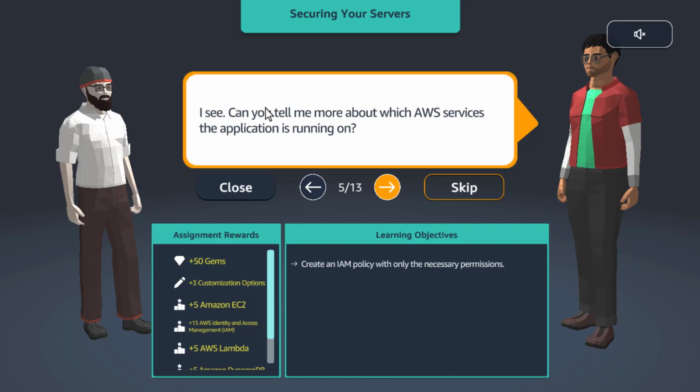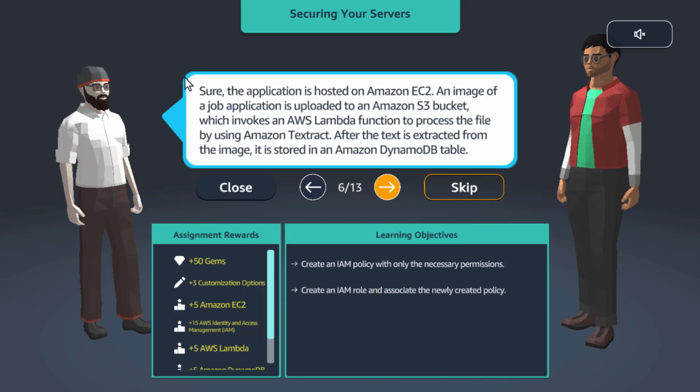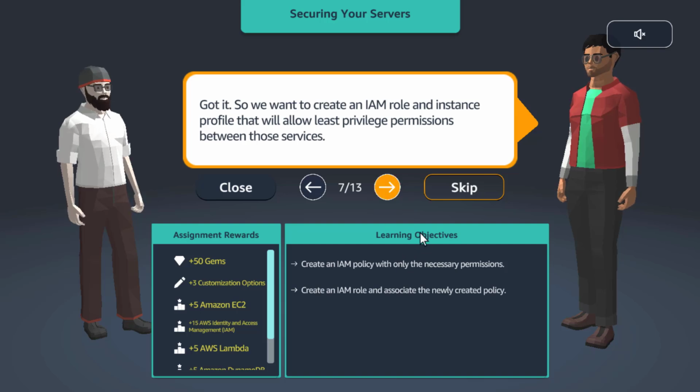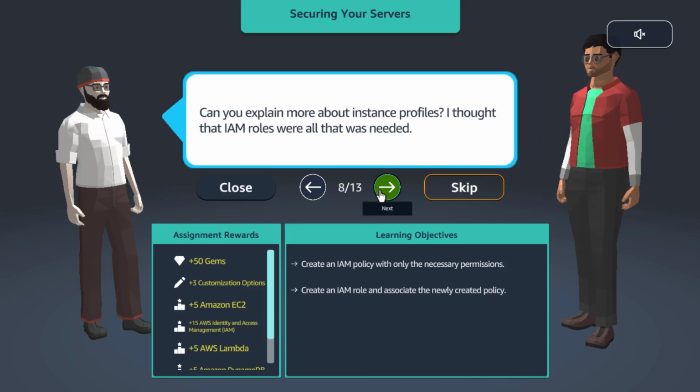I see. Can you tell me more about which AWS services the application is running on? Sure. The application is hosted on Amazon EC2. An image of a job application is uploaded to an Amazon S3 bucket, which invokes an AWS Lambda function to process the file by using Amazon Textract. After the text is extracted from the image, it is stored in an Amazon DynamoDB table. Got it. So we want to create an IAM role and instance profile that will allow least privilege permissions between those services. Can you explain more about instance profiles? I thought that IAM roles were all that was needed.